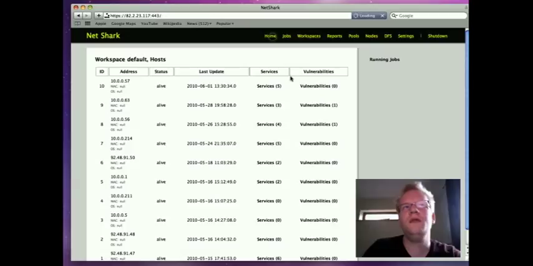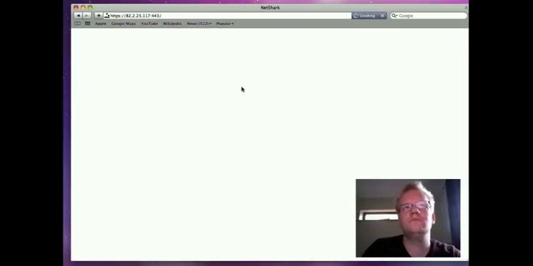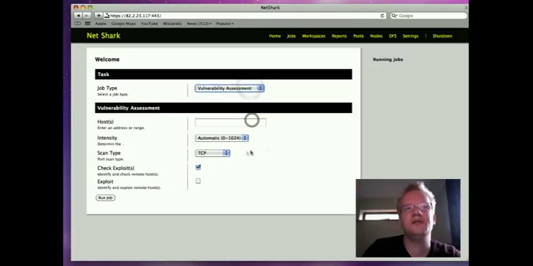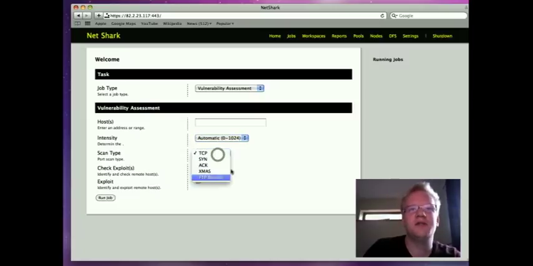So vulnerability assessment, which I went over during the demo. The intensity does 1024 ports. Core services just does the main ports, and Intense does a lot of ports. Type scan: TCP, SYN, and ACK. These are all called straight through Metasploit and use the auxiliary modules within Metasploit to deal with these.